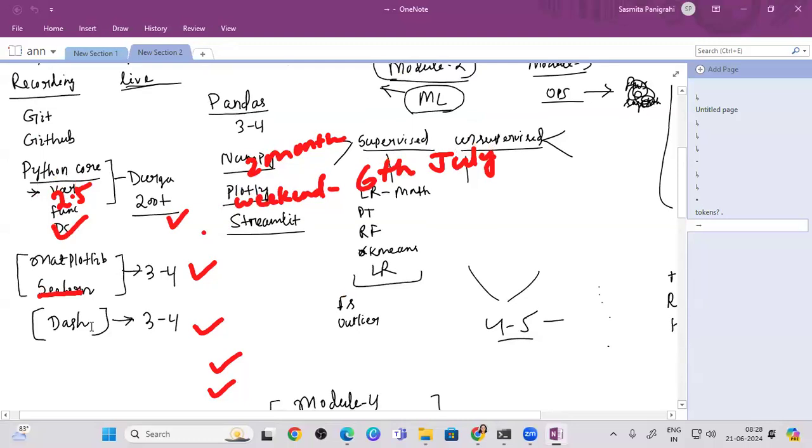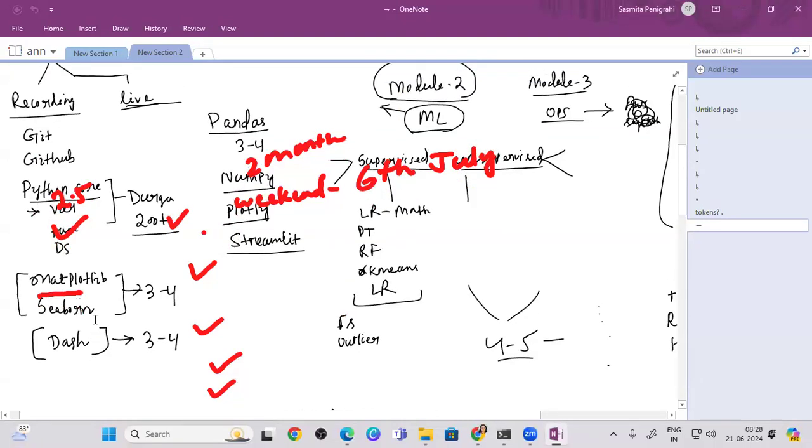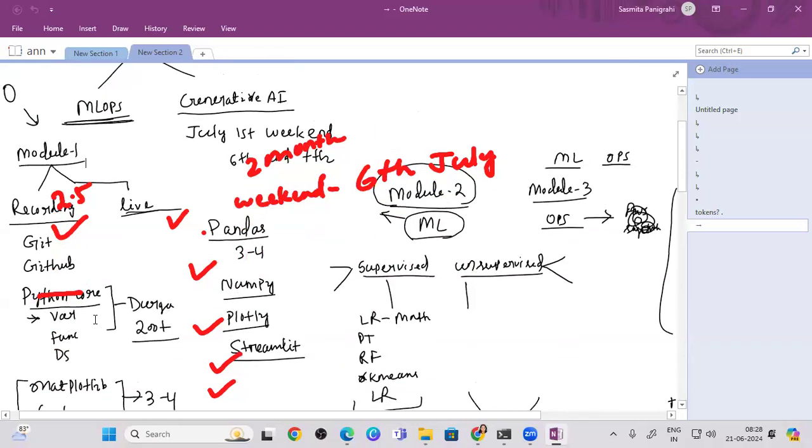Dash is another library, like Streamlit, with which you can create a front end. All of these you will get as recordings. So this is your module 1. When you connect on Monday, we will start with NumPy, and then move to Pandas, and then Plotly and Streamlit.